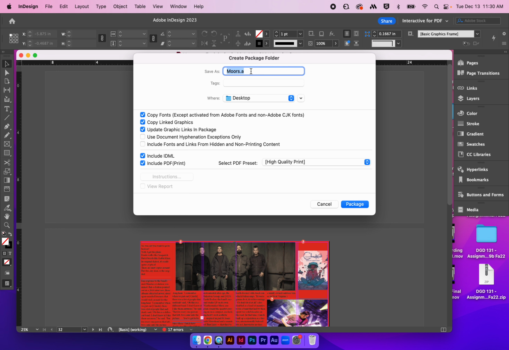So basically you're just naming your folder, and you can call it, you know, Moors A, final package, whatever. And then you're going to leave all of this, right? So it's going to copy all of the things: fonts, linked images, update graphic links and packages, all that fun stuff.